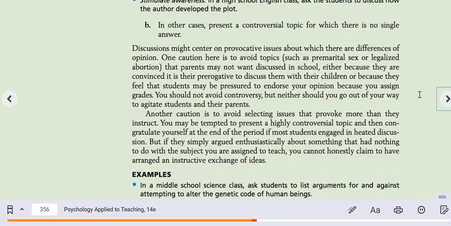Discussions might center on provocative issues about which there are differences of opinion. One caution here is to avoid topics such as premarital sex or legalized abortion that parents may not want discussed in school, either because they are convinced it is their prerogative to discuss them with their children, because it is, or because they feel that students may be pressured to endorse your opinion because you assign grades.